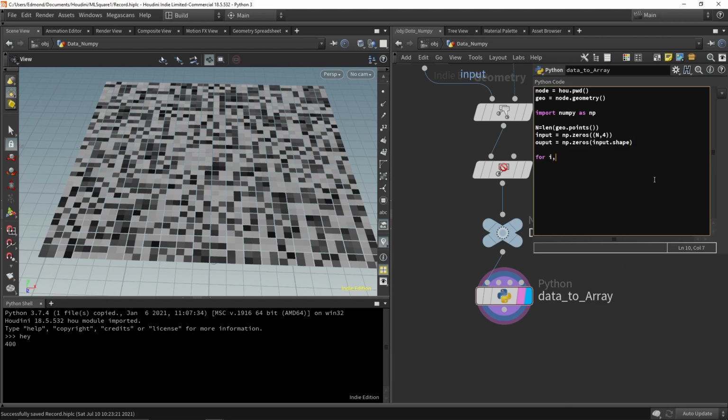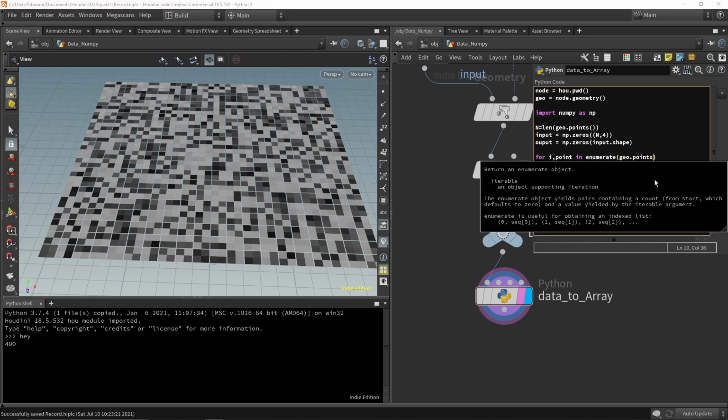After that, I will iterate on each point. I will inspect the value of the input and output attributes and store those values inside the input and output array.